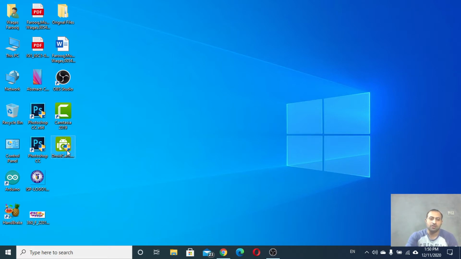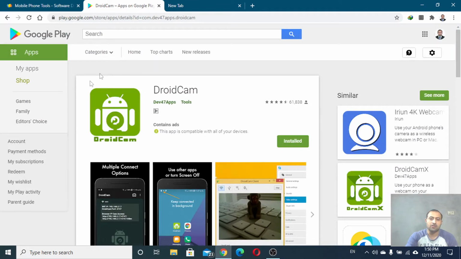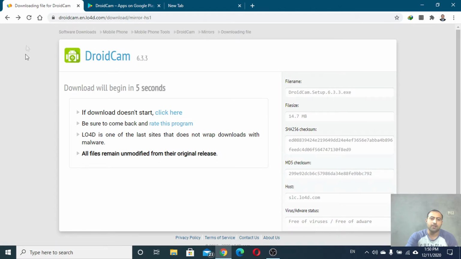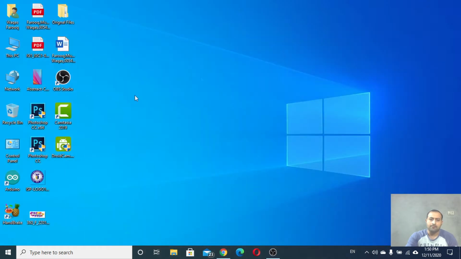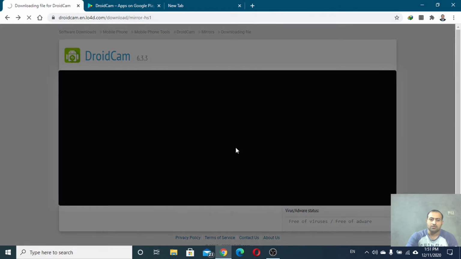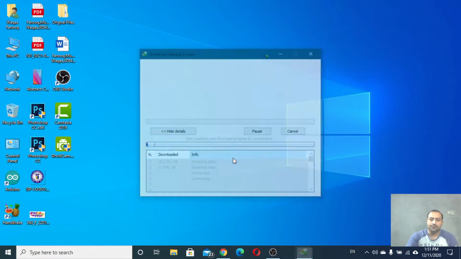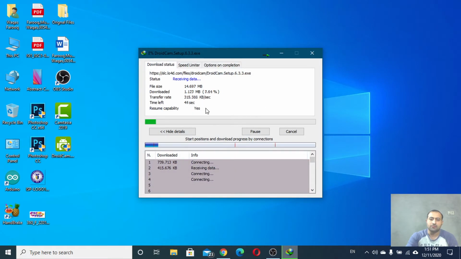As you can see on screen, I have this setup here, and I will also leave the links of both apps in the description. On the cell phone you have to download this Droid Cam app, and also on the PC you have to download this Droid Cam app. So I will install this. You have to download this app. It will just start downloading. Just start it. It will download in 2 seconds.